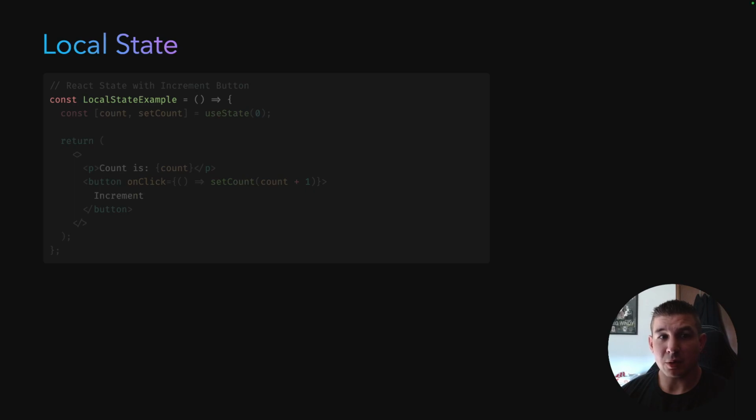I'm declaring the local state example component with the arrow function syntax. We get our count and setCount function from the useState hook, and I'm providing the default value as 0. You render out the value by wrapping the count in curly braces. To update the value of count, we are using onClick to call setCount and provide the value of count plus 1. Now let's convert this step by step to the Qwik equivalent.